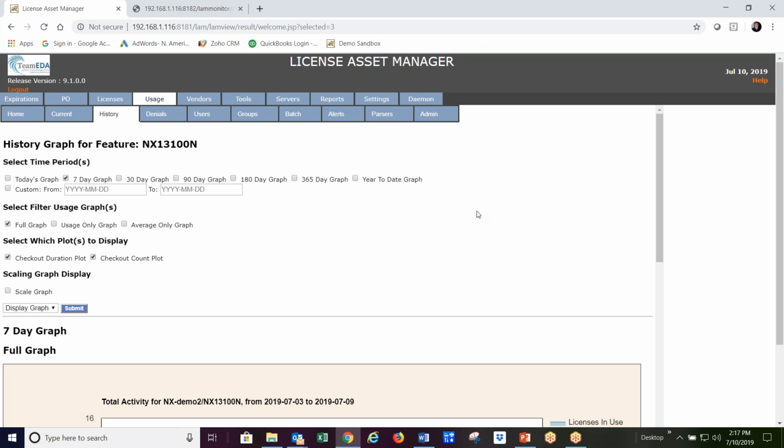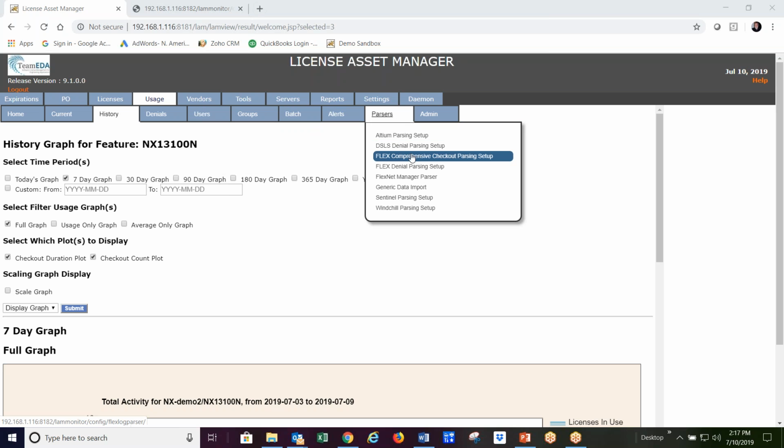Yes, Guy. Hi, Larry. I put it in the chat window. If I am missing data because it's not being pulled in by the cron, is there a way to pull in missing data from the log file? Yes, it's called the comprehensive checkout parser. You got to set that up. What this does is pull everything. I mean everything. If you had a checkout for 3 seconds, it would pick that up.